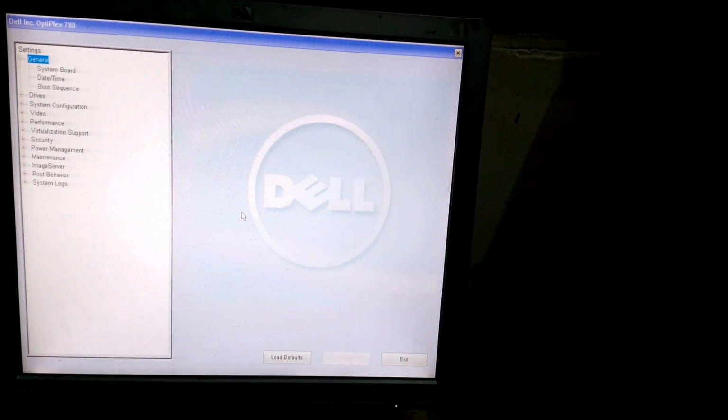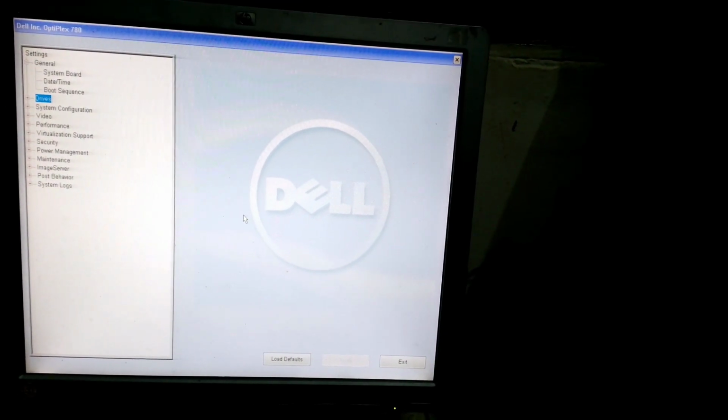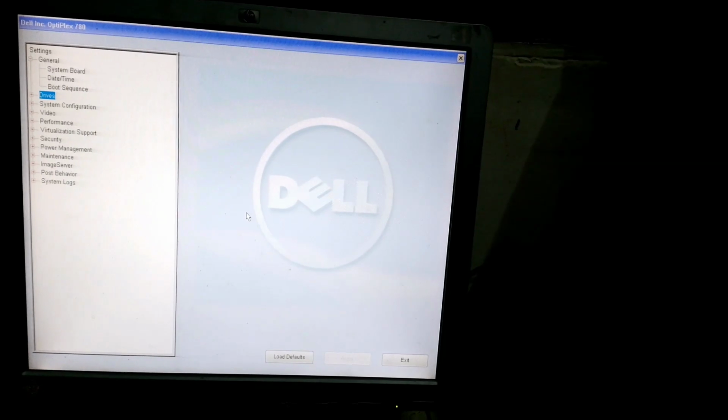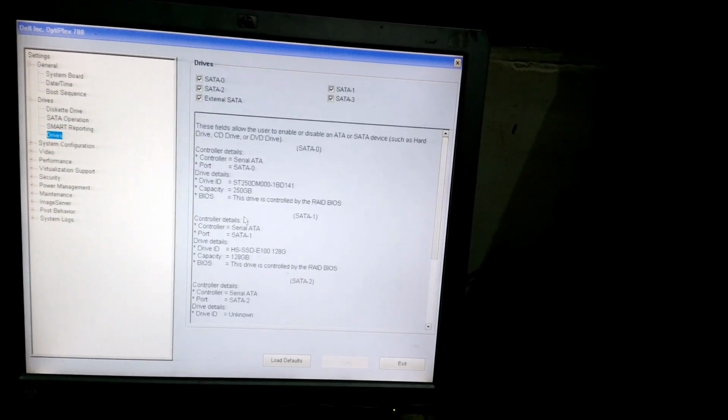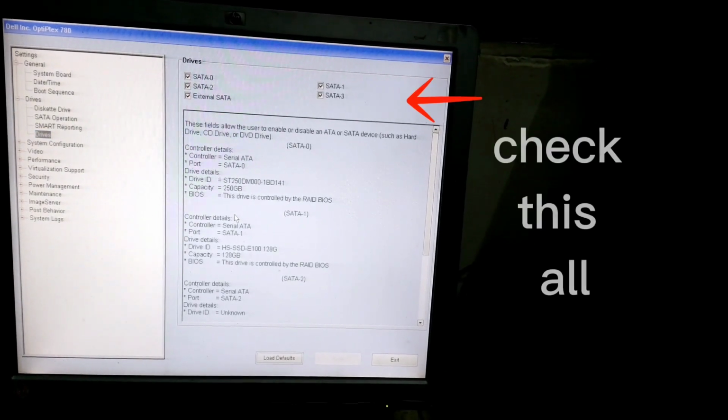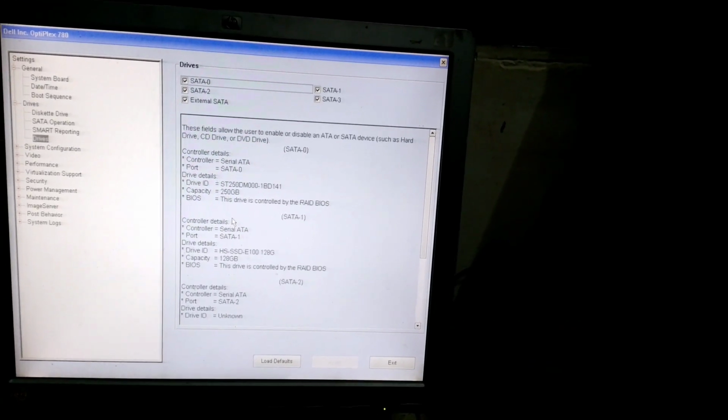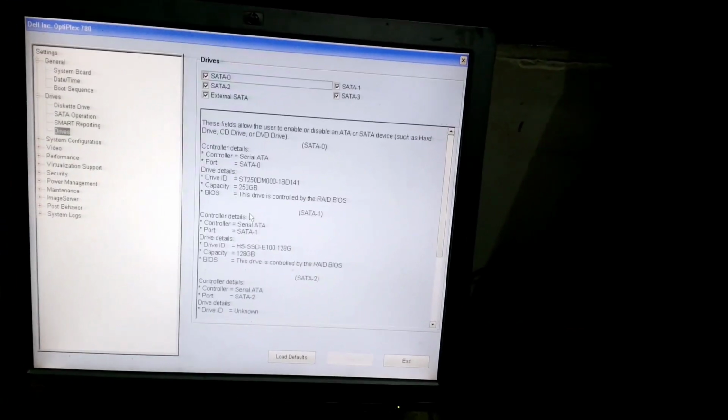Once you have entered in the BIOS settings, use your keyboard to navigate. Now go to the Drive section and click the right arrow button to open more options, then go to the Drives option, the last one. Now hit Tab to jump to your right-hand side and enable this All SATA box and save this setting, then click on Exit.